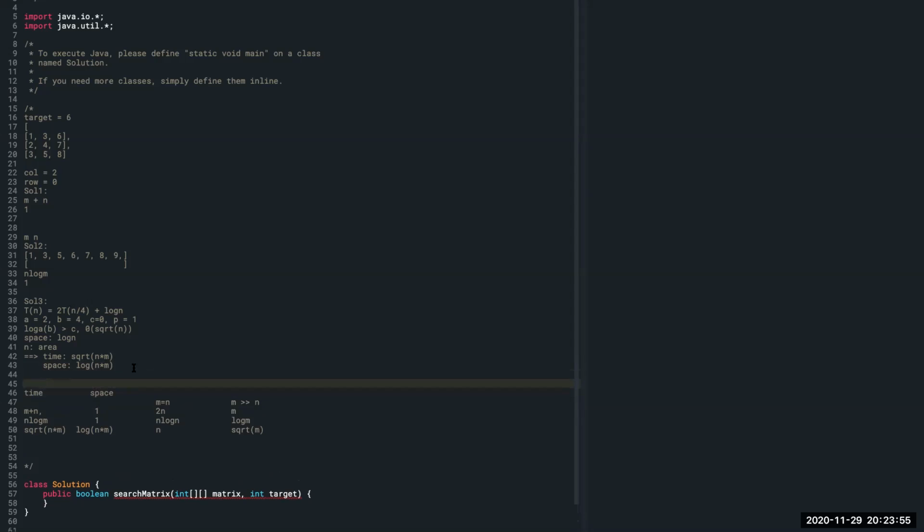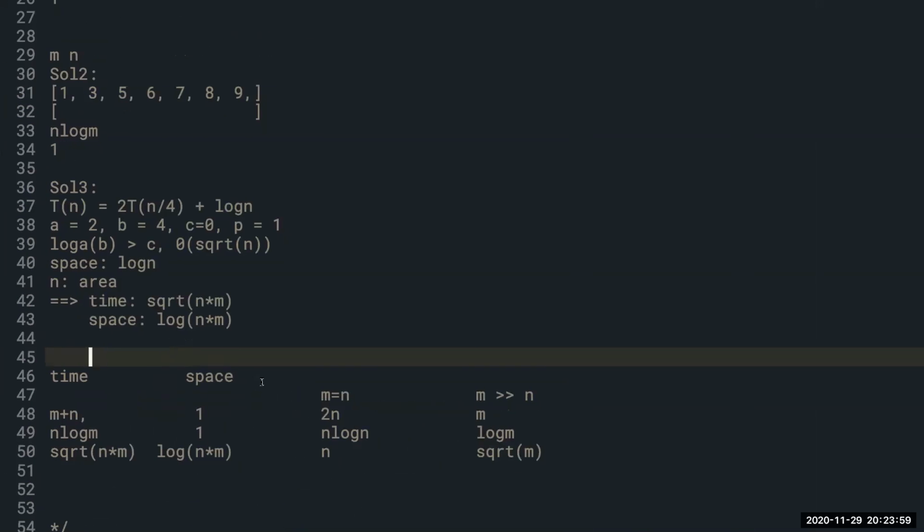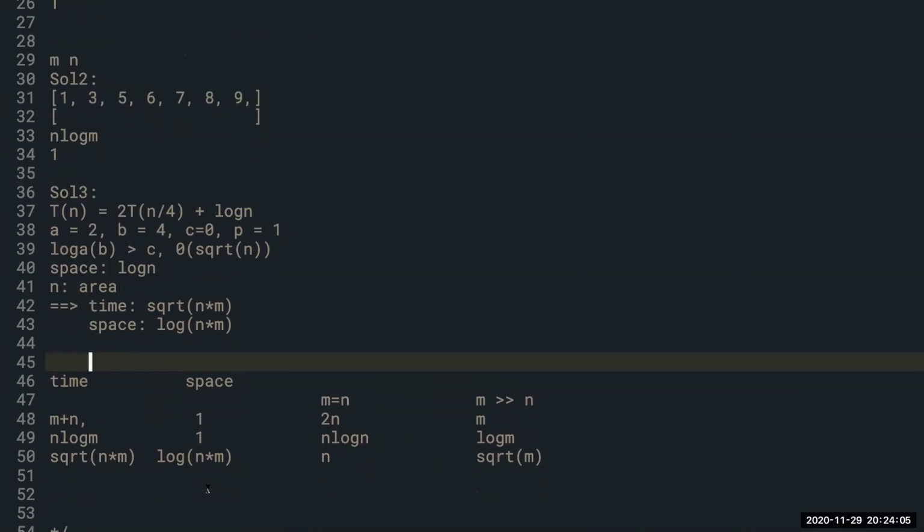Okay, so let's see. In the first situation, obviously the first and third solution have the same time complexity, but the third solution requires more space. So the first solution is definitely the winner.